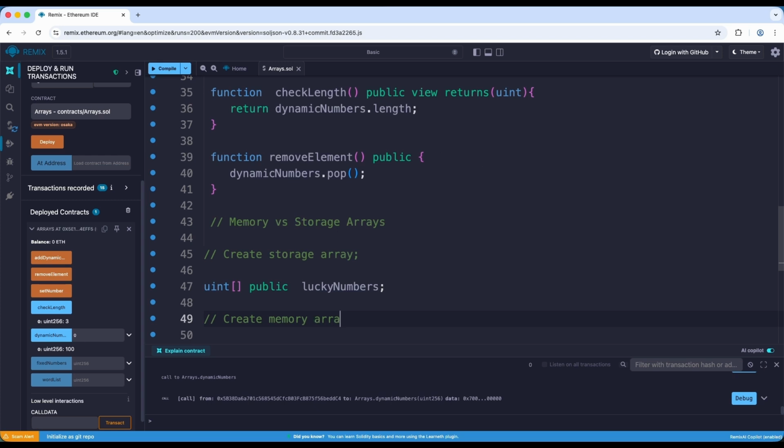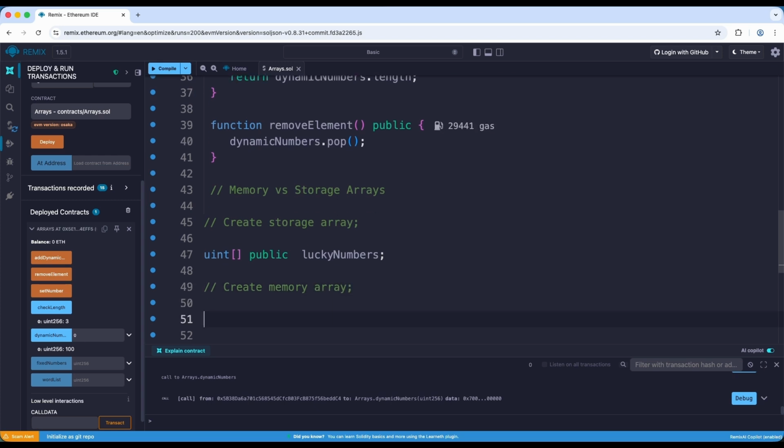And next we will create a memory array, and a memory array is temporary. Do you remember that we talked about this working like RAM? Here let's create a memory array. How can we do that? I will create a function, let's say createArray, and let's make it public.